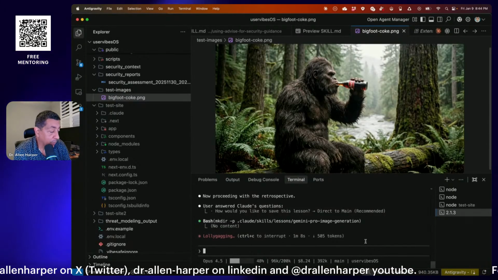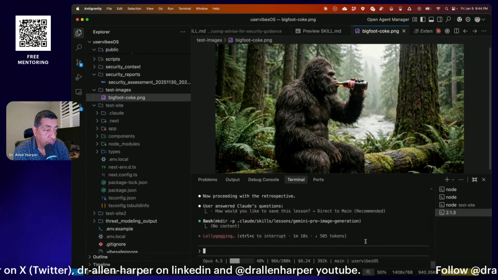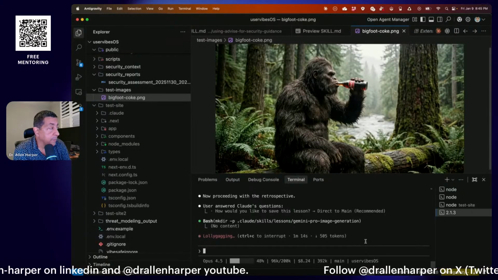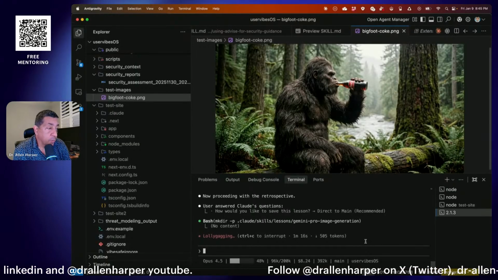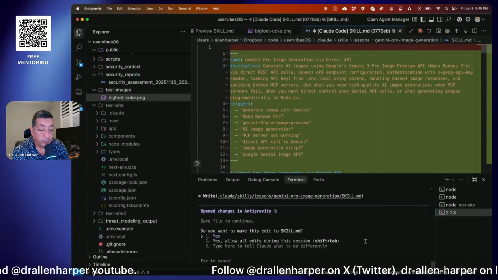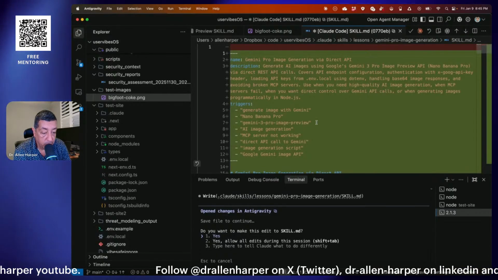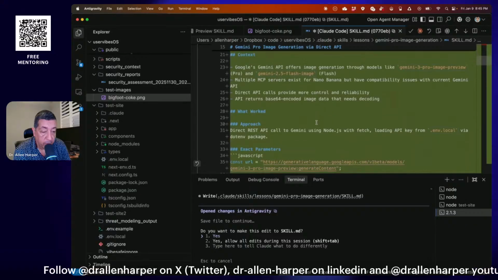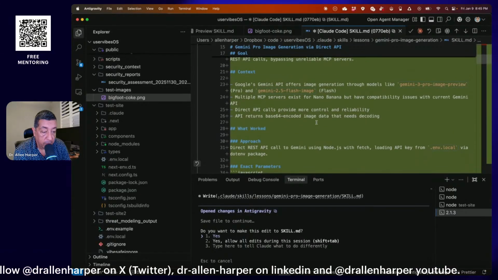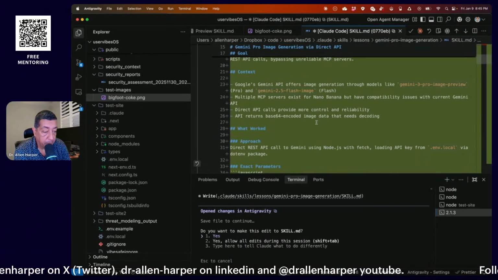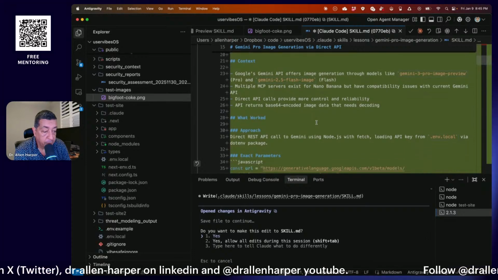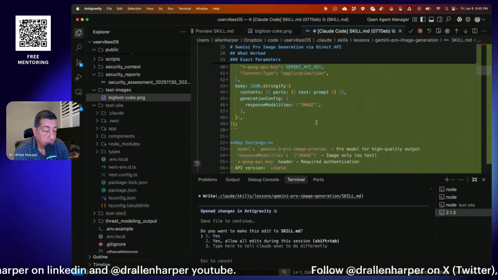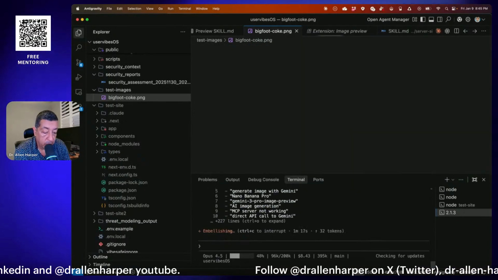Yeah, I agree with you, 3D. API is faster than MCP, and MCP does waste a lot of tokens. So this is the better approach. Okay, so here we go. How to generate an image with Gemini, blah, blah, blah. Okay, all of that's good. I'm not going to read it right now.